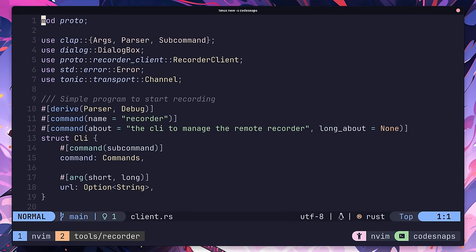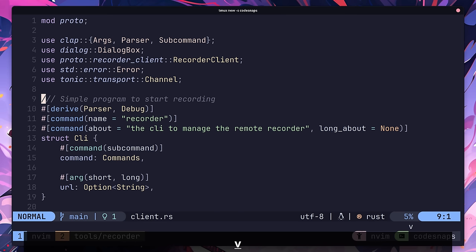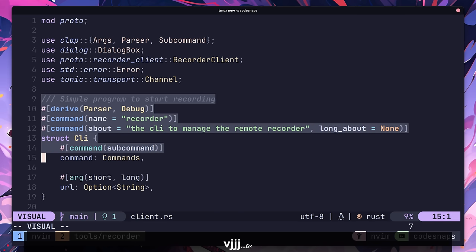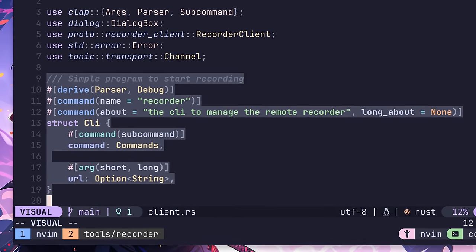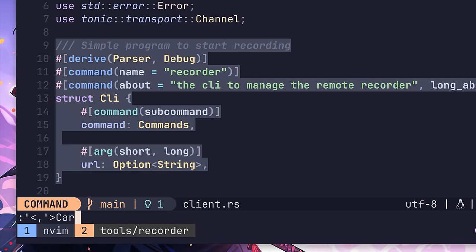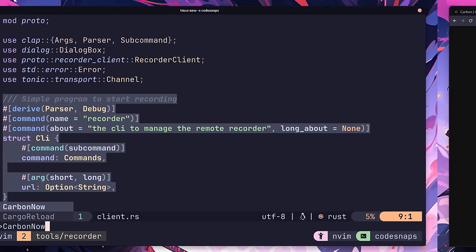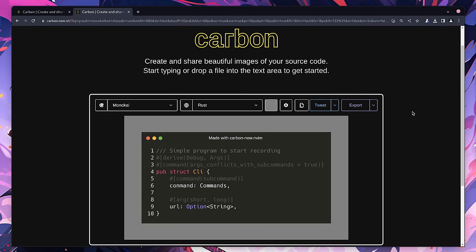To do so, we first need to select the code we want to create a screenshot of using visual mode. We can achieve this by entering visual mode with the V key and then navigating over our lines. You can also do so using the mouse if you want to take that risk. With our lines selected, we can then generate our screenshot using the carbonnow command. This will then open up a web browser for us with our code in Carbon.